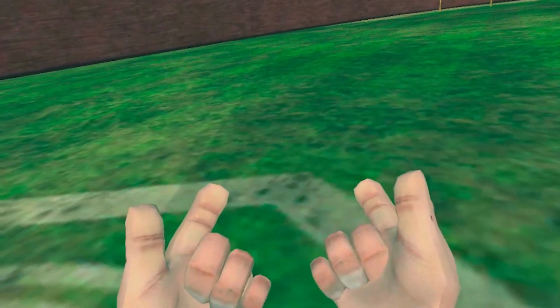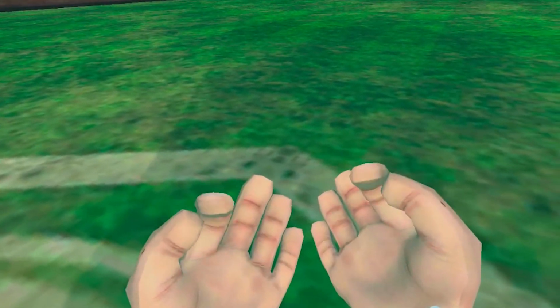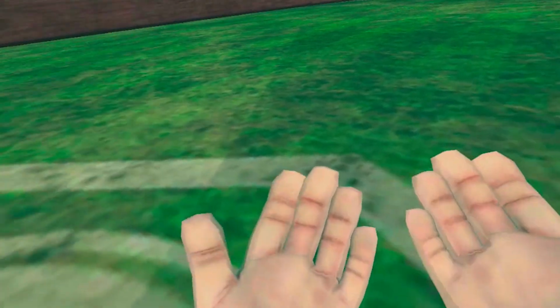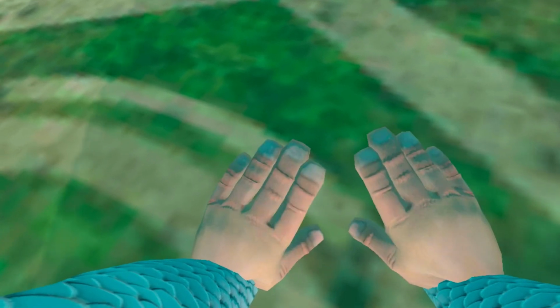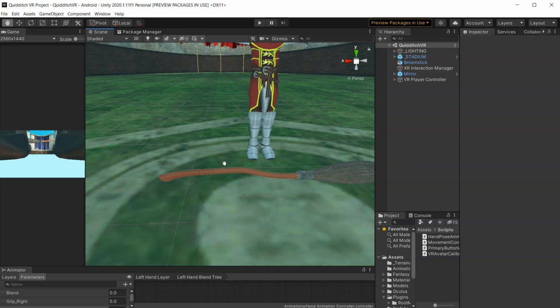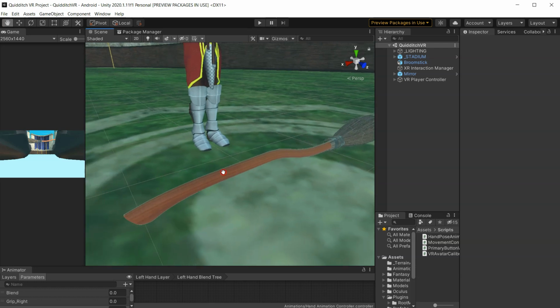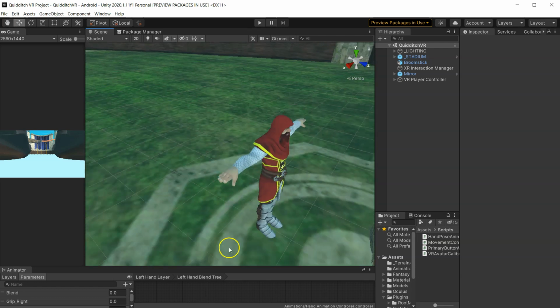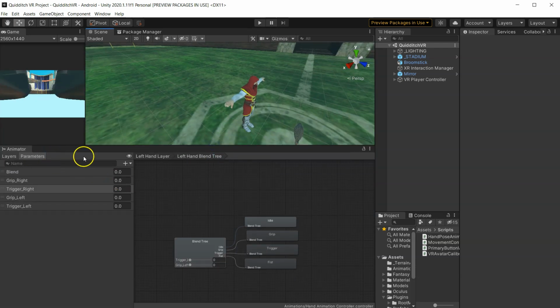Before we finish, I want to show you how to extend this system for custom poses. For example, I want to have the ability to change the hand poses according to the object I will hold. Or I want to perform a custom pose in a multiplayer VR experience. Well, let me show you how you can do that with a simple example.